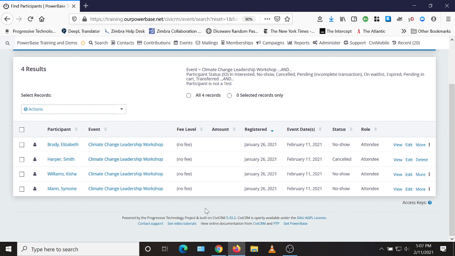So that's how you can search for participants and change their statuses and also see what the other statuses are, be able to record no-shows and canceled as well.